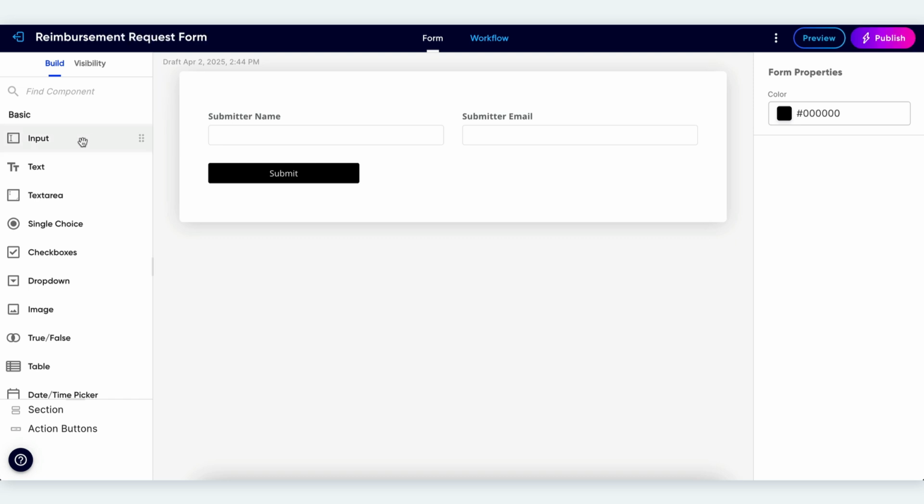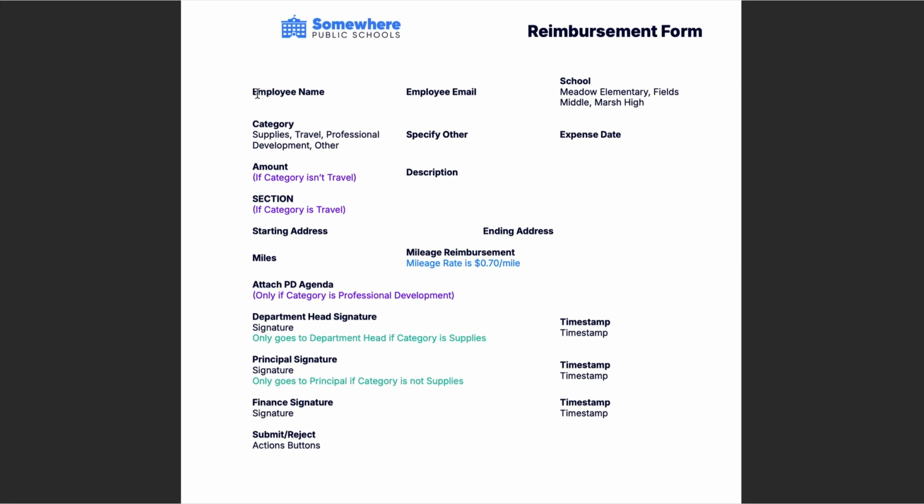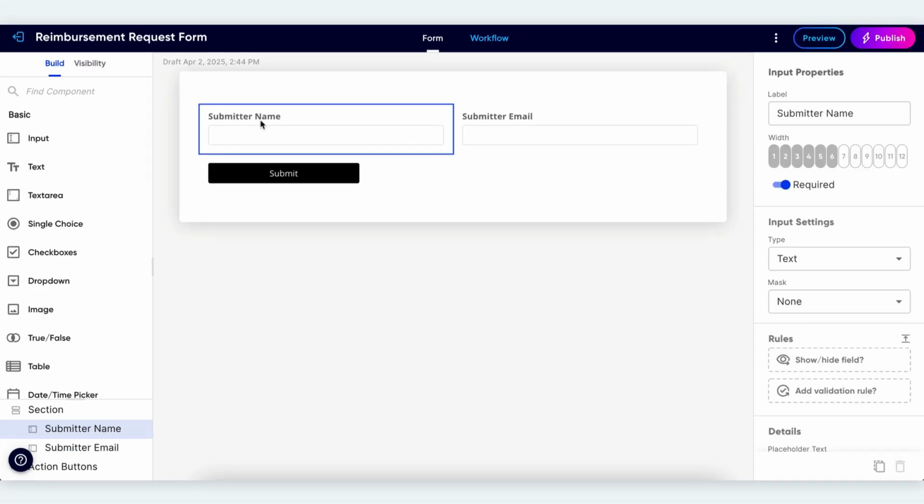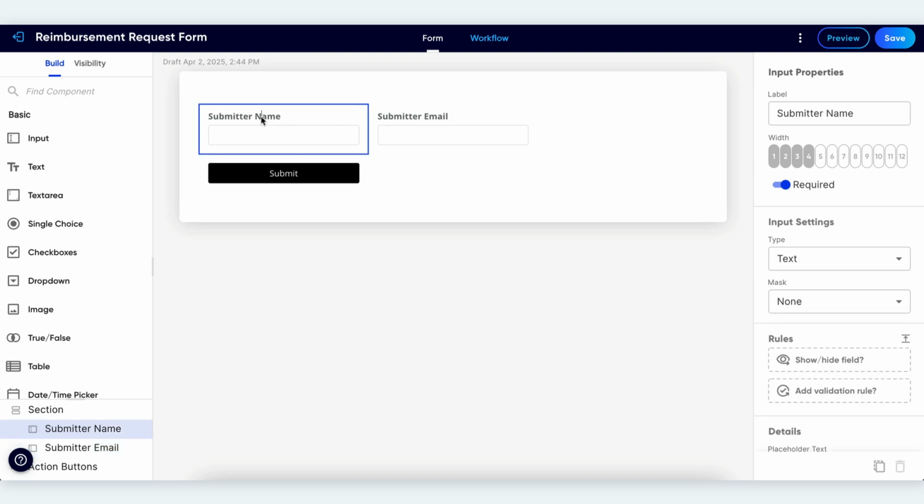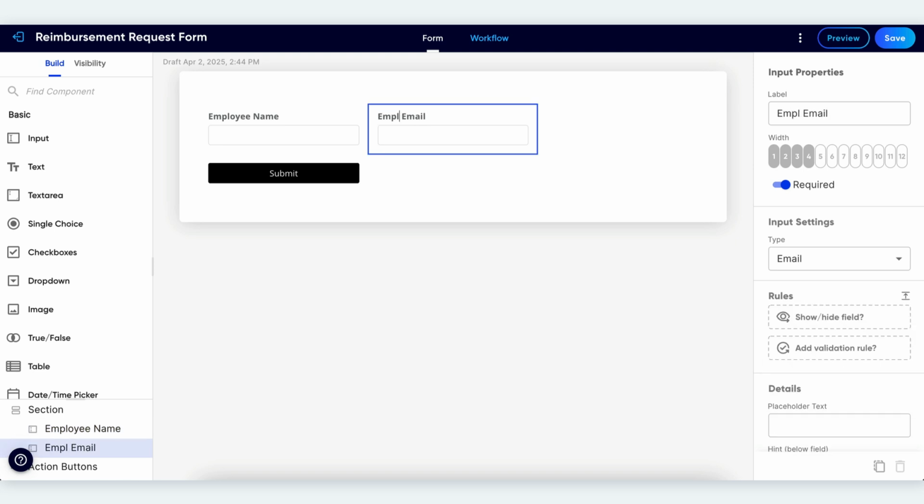Great. So now I have a number of components that I can choose from in this left panel here. Let me swipe back and forth between the PDF I'm wanting to turn into a Droplet form and just make sure I'm staying aligned. I'm going to start with this employee name field. And I can adjust the width so that it matches 3 components with a width of 4. And I'll call this employee name and this employee email.